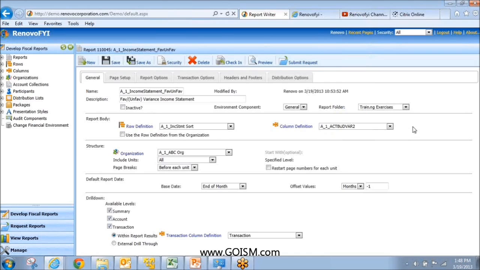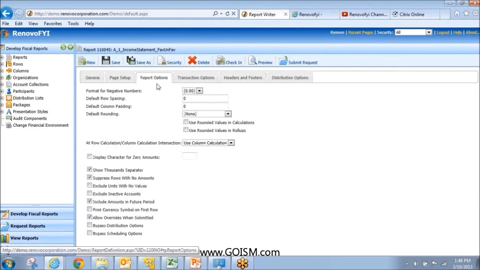And of course, you can design these yourselves, or you can convert these from FRX, which we'll look at towards the end of the Lunch and Learn. And then you would select your organization, AKA the tree structure. And there's other settings like how far somebody can drill down, and various tabs up here at the top for other report settings and options like the page layout, other report options like suppressing rows with no amounts, including amounts in future periods, and other kinds of financial reporting specific options.